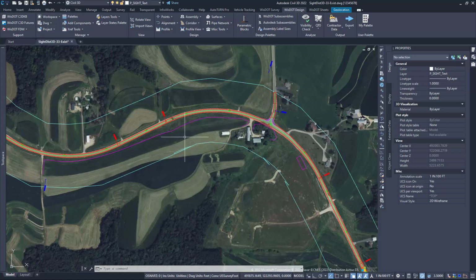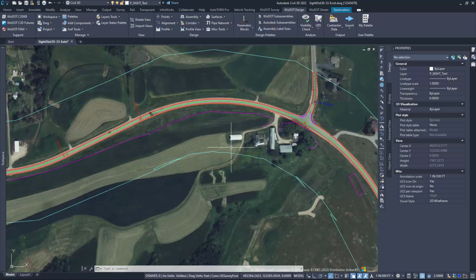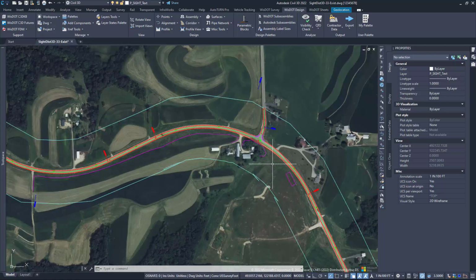So the feature lines were created. I've assigned elevations to them based on the existing surface. And now we're going to create obstruction surfaces to represent these features. To do that, I'm going to use a WisDOT tool from our WisDOT Design tab under the Design panel. And then we'll go to Surfaces, Create Wall Surface. And what this does, it'll create a wall or a barrier along these feature lines that'll represent an obstruction.